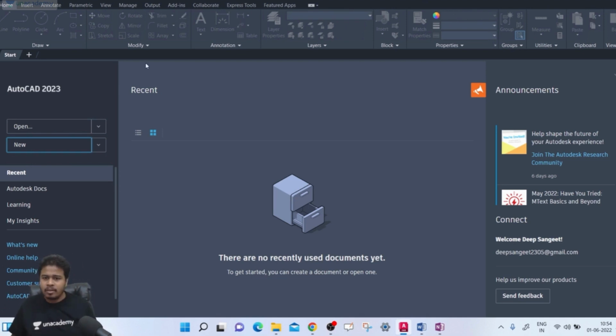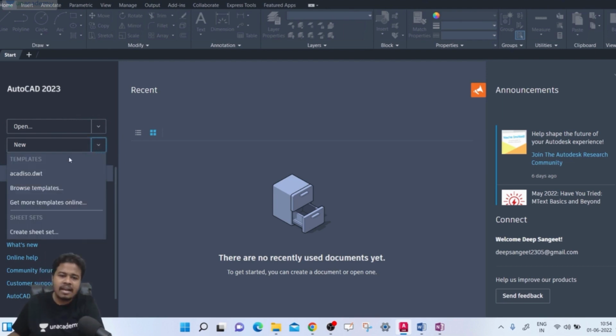To start working in AutoCAD, you can see two options, open and new. You have to go to the new option. You can see this drop down menu. Once you left click on this, different templates will open. Here you can see AutoCAD ISO.dwt. Now I am going to use browse templates.